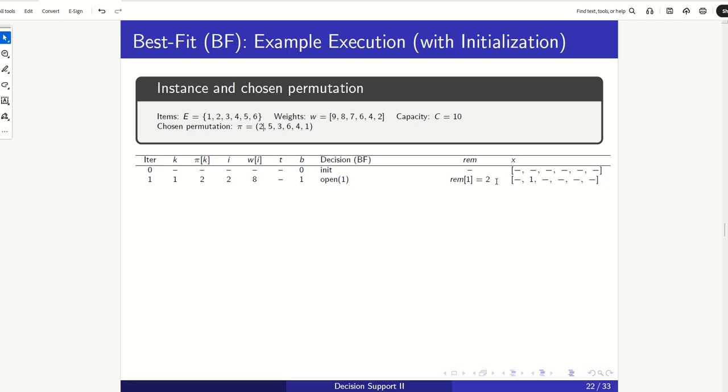So the open bin now is number 1. We locate the item in that bin, and the residual capacity is 2. Let's go to the second item, which is item number 5, whose weight is 4. It doesn't fit the open bin, and there is only that bin, so we need to open a new bin. Now the residual capacity of the new bin is 6. So now we have two bins which are open, one with residual capacity 2 and another one with residual capacity 6. Let's see what happened with the third one.